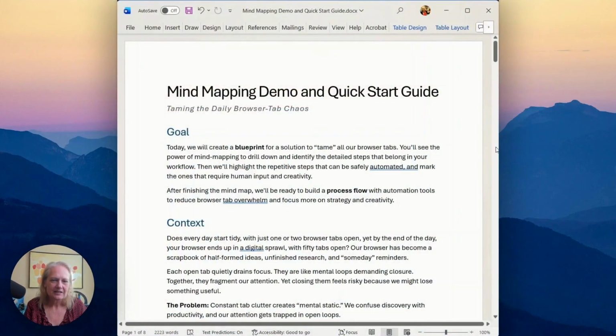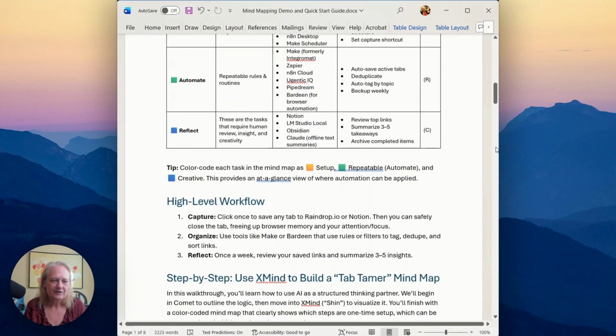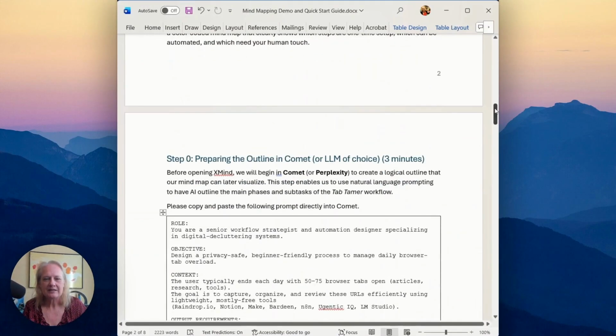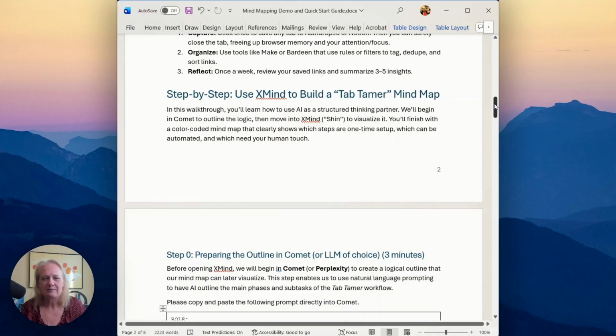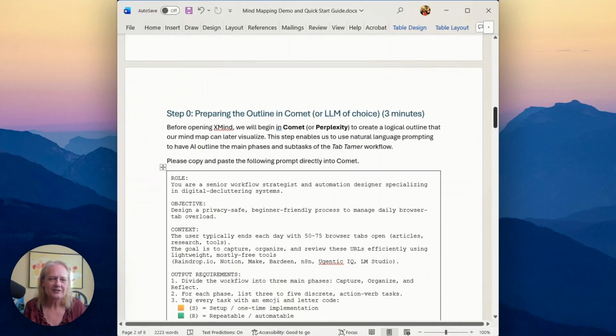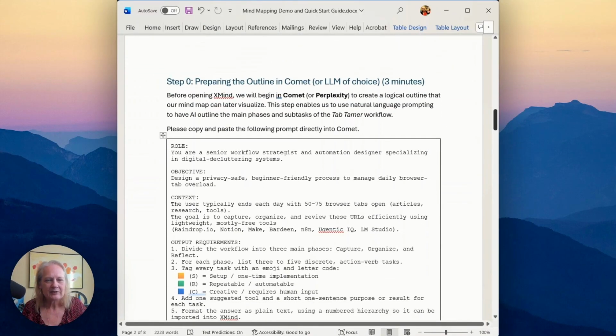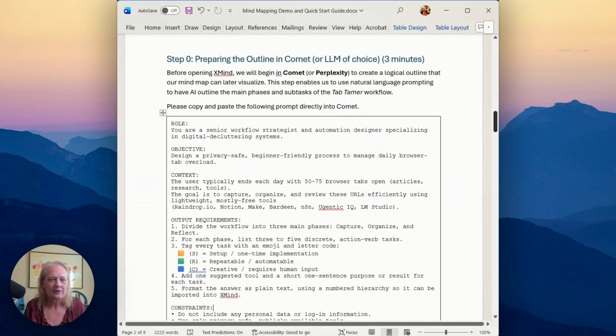All right, so the first thing we're going to be doing as we go through the guide, we're going to be scrolling to the section in the guide called Step by Step using Xmind to build a tab tamer mind map. And if you go to step 0, preparing the outline in Comet or LLM of choice, we're going to be using a browser called Comet, which is made by Perplexity, as our large language model. You could use ChatGPT or Claude or any other LLM of choice. I'm going to be using Comet today to demonstrate how it works.